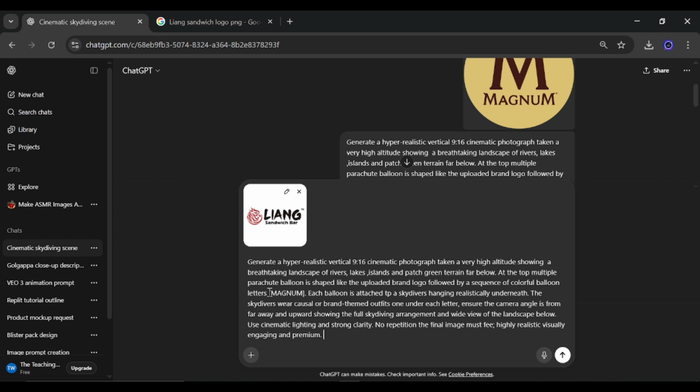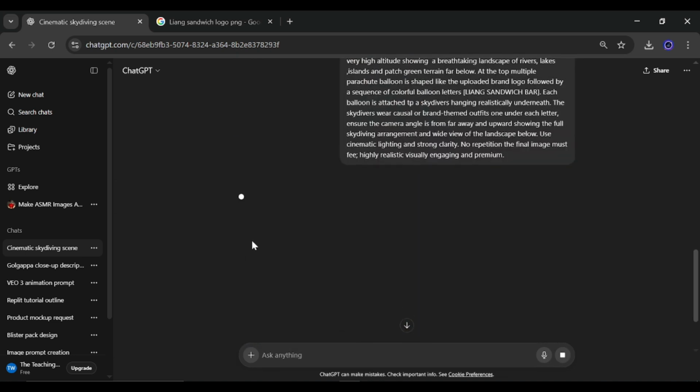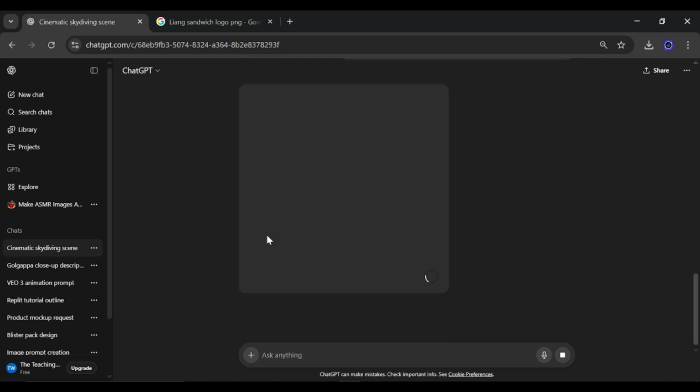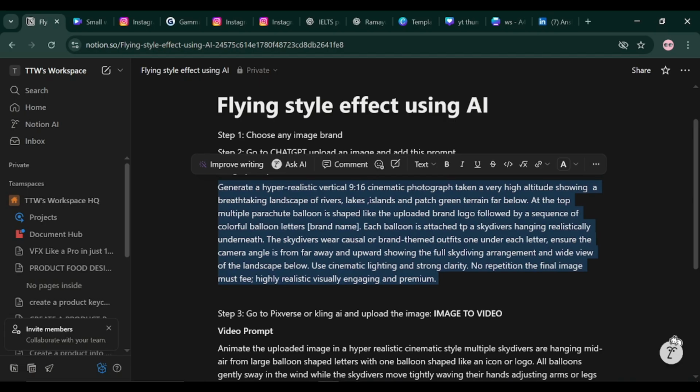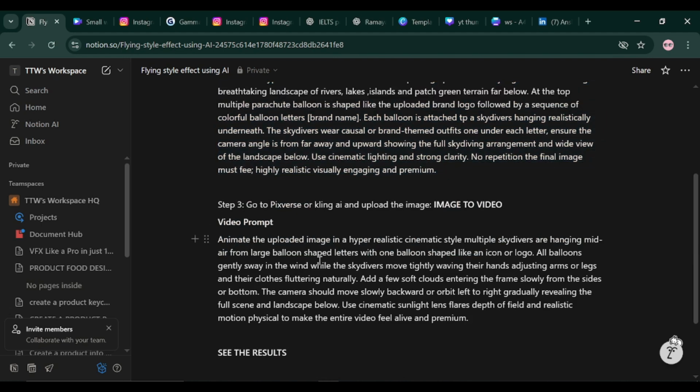Again, before sending, make sure to change the brand name. Liang Sandwich Bar. And I have sent my prompt, and now ChatGPT is generating the image. Let's see again how the image is. Alright, so this will take a while. In the meantime, I have downloaded this image. So let's go back to our Notion link.